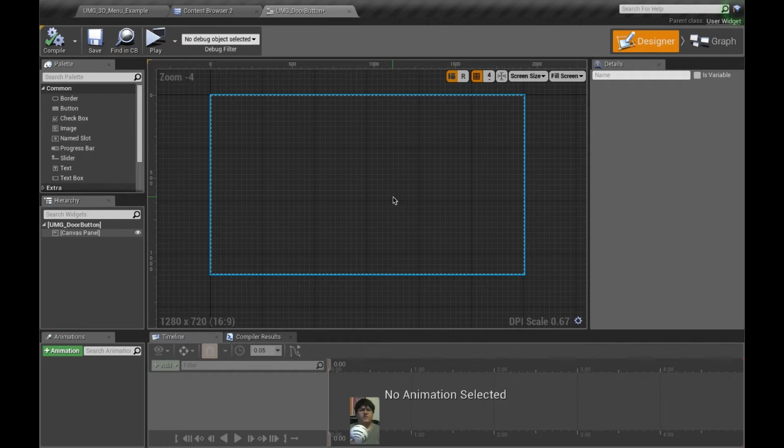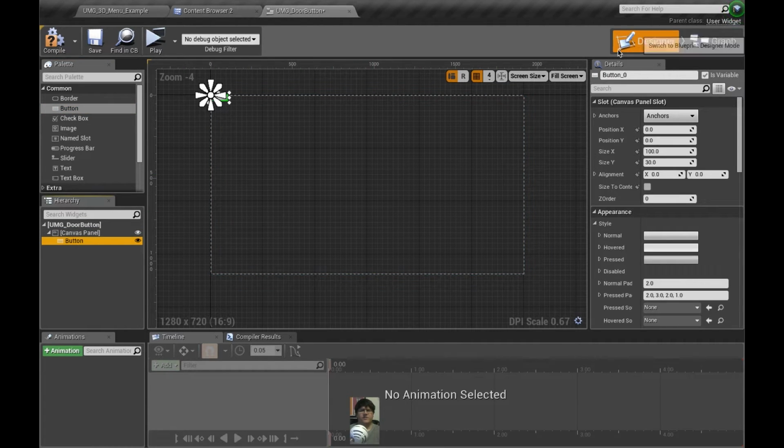But what we're going to do is actually just use this canvas panel as a way to house the assets that we want to use. So we're going to use just a single button for this tutorial. But you can do things quite a lot more complicated. So we're going to grab a button, drag it onto our canvas panel, and with the button selected, the first thing we're going to do is actually name this button. We don't want it called button 0.